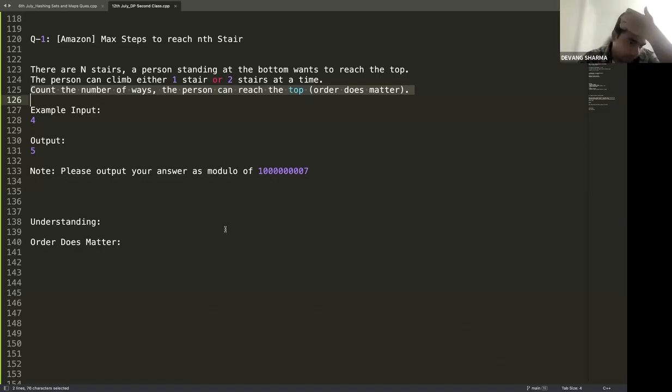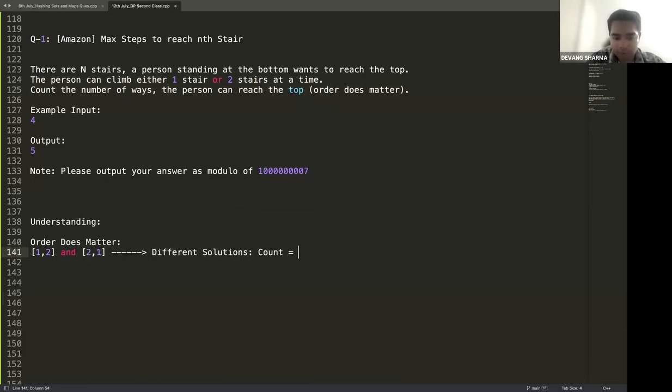Cool. Coming back to it. See, understand. You're allowed to take only one stair or two stairs at a time, correct? When you say order does matter, it means if you take one step first and then two steps, versus if you take two steps first and then one step, these are counted as different solutions or different ways. So my count would become 2 for this. This part clear to all?